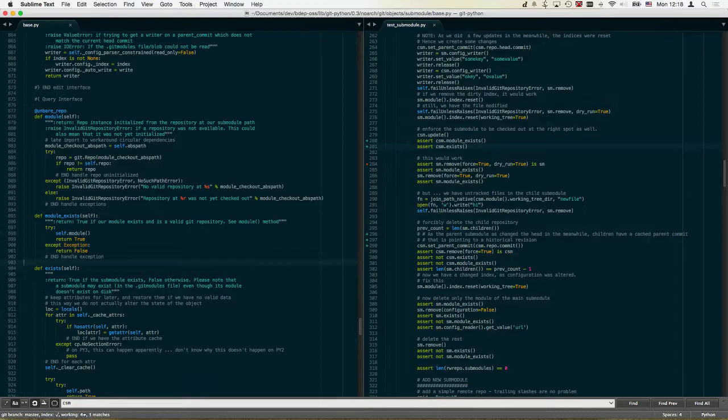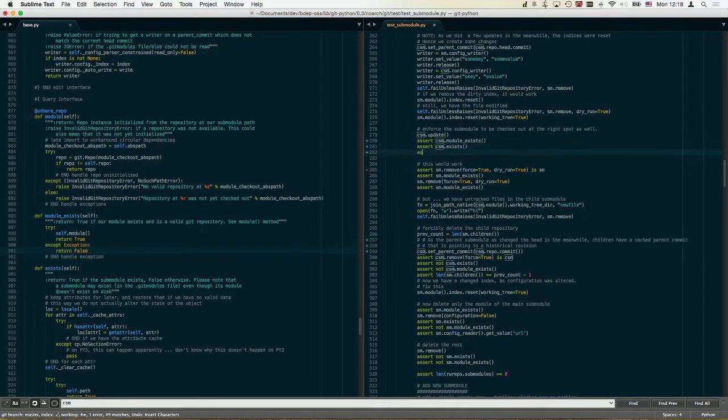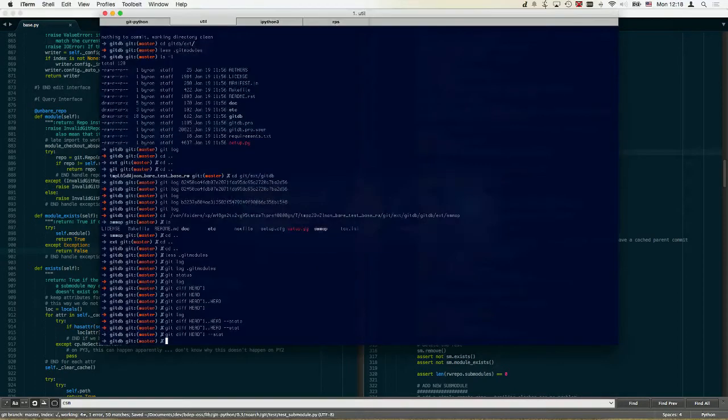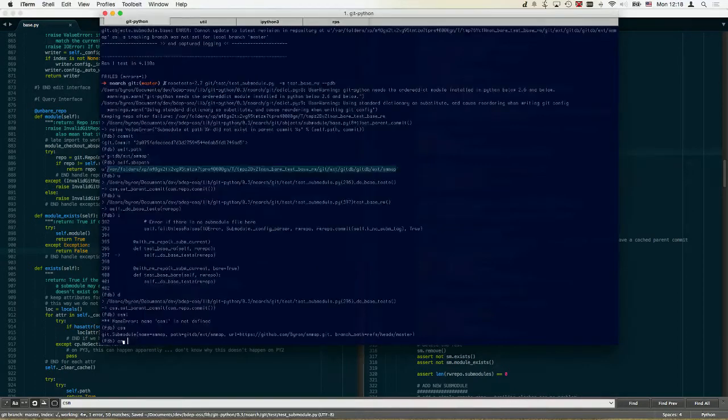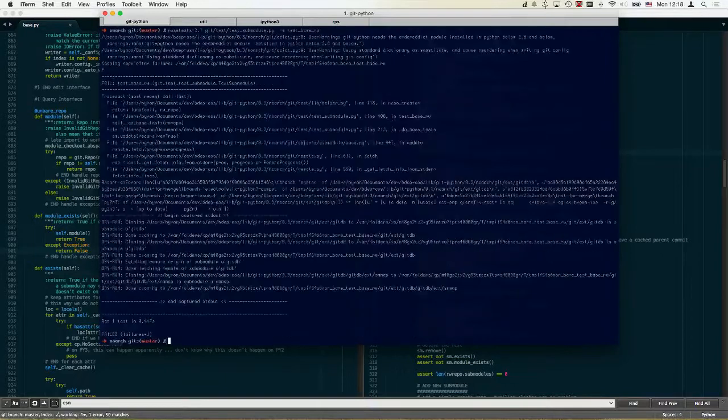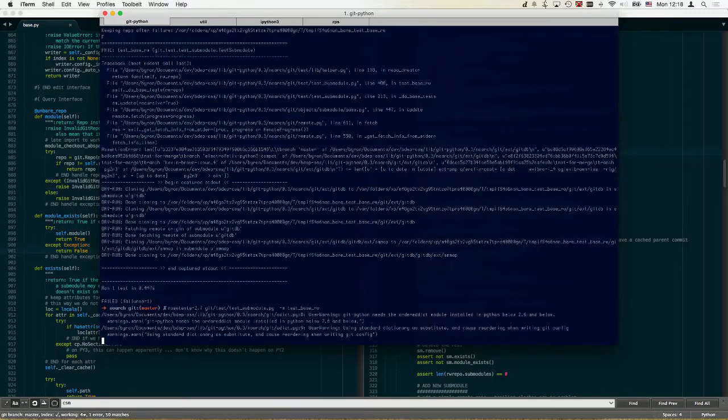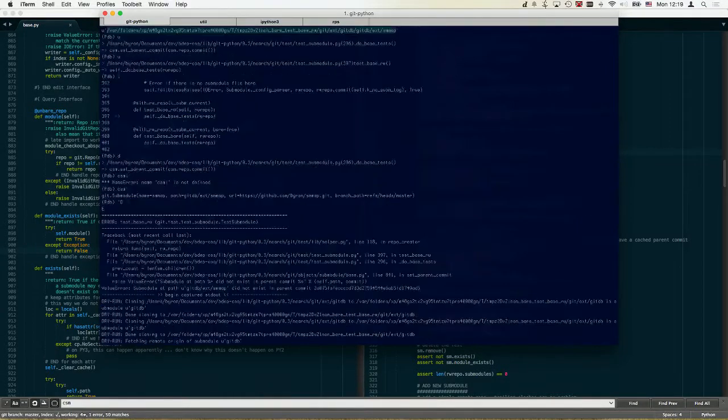And yeah, let's check that. Module exists, the module working tree should also exist. CSM module working tree, dir. Like so. Let's just start slowly and make sure the basic assertions are right. That was too early. Spurious error. Oops.